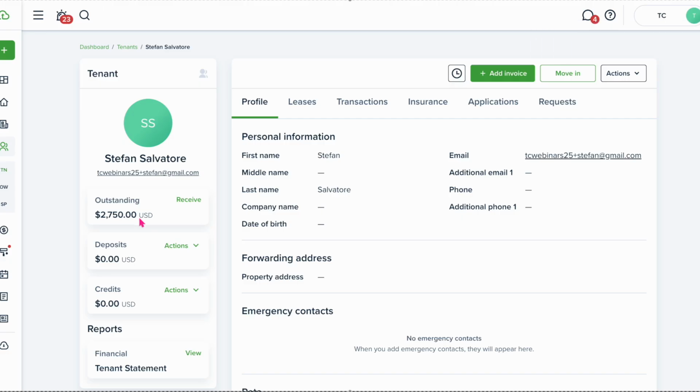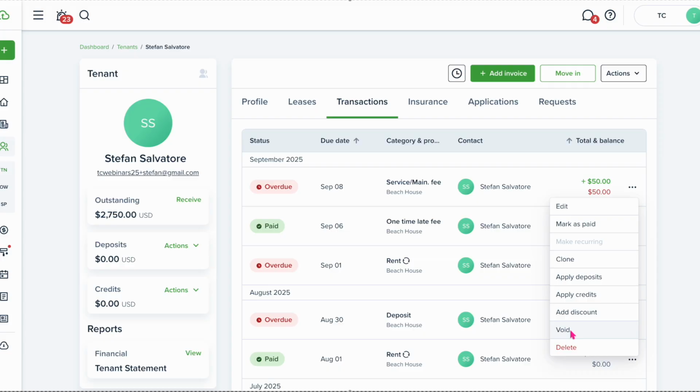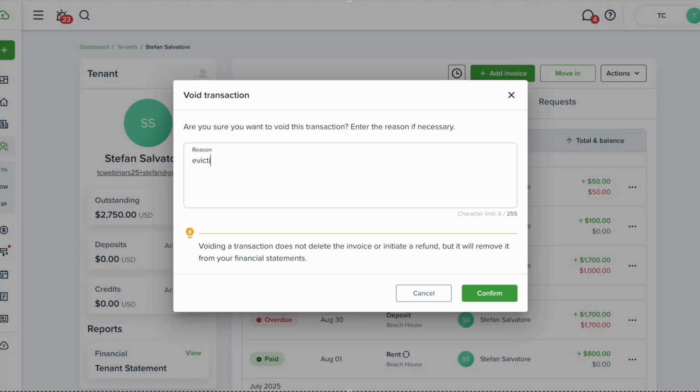and I do not want that to affect my reports or my totals. Since I don't want to delete those invoices in case I do decide that I want to pursue these charges, I would still have the ledger. Instead of deleting, I will click on the transactions tab, and I'll want to void these invoices. So you can either go to the transactions tab on the tenant's profile and void each invoice separately. And we'll just put eviction, write off.